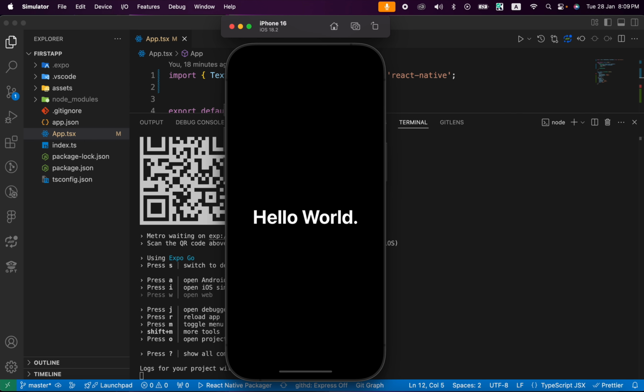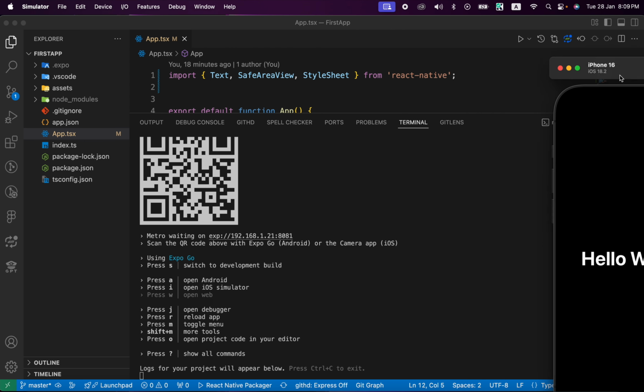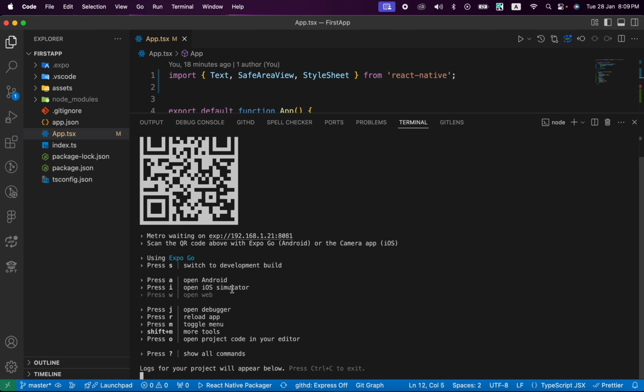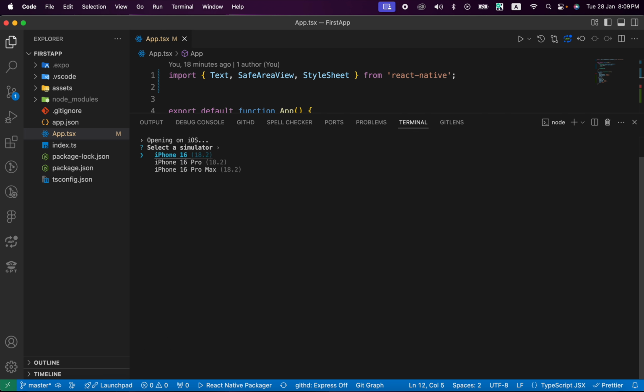I want to tell you something else. What if you have multiple simulators? You can just, instead of pressing on the Metro I to run on iOS simulator, you can just press Shift and I like this. And here you can get the list of simulators that you have on your machine. You have, for example, I have iPhone 16, iPhone 16 Pro, and iPhone 16 Pro Max. Let's select the Pro Max and press enter to install our app in iPhone 16 Pro Max.